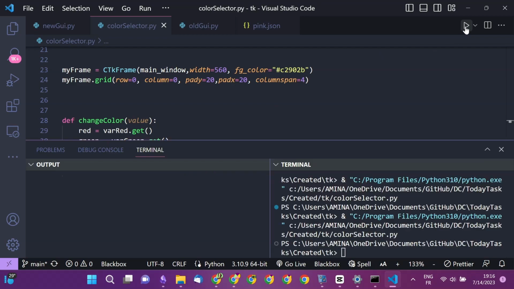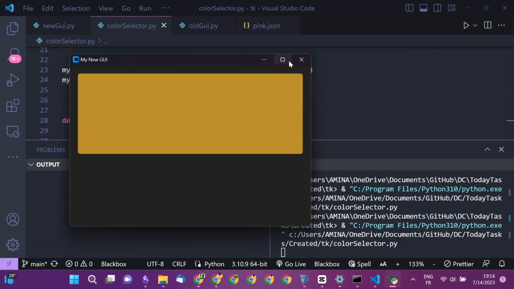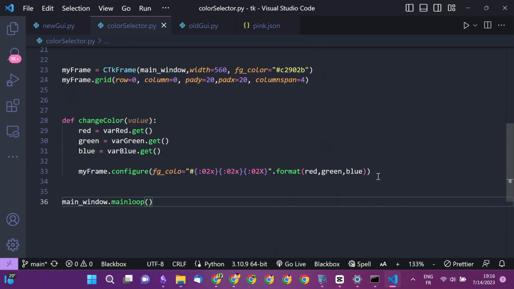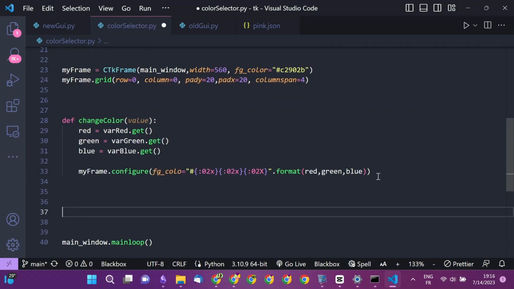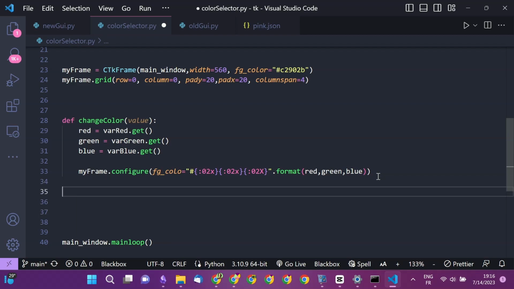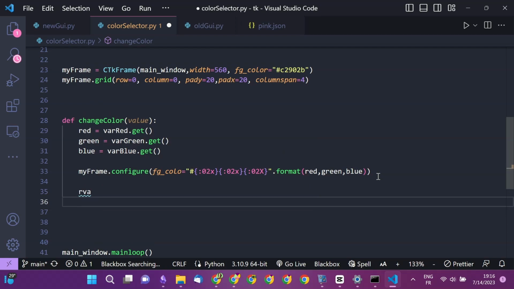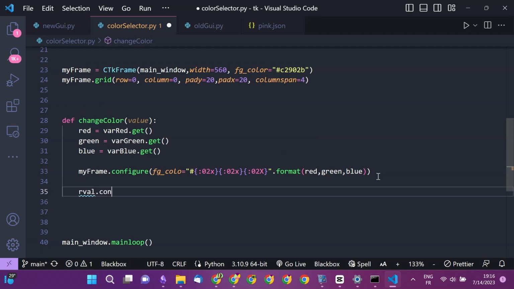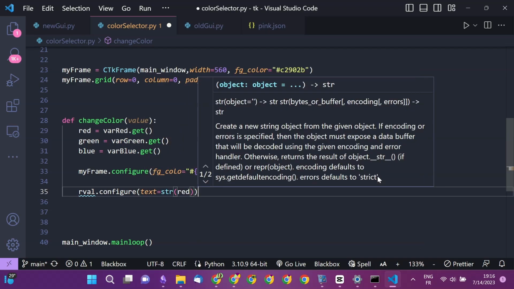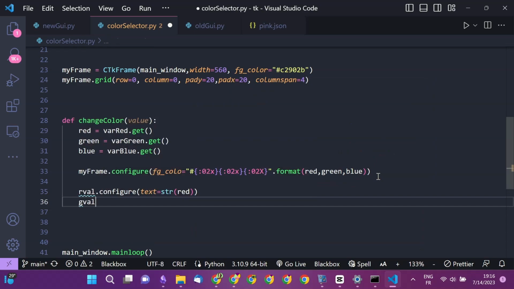In the change color function, we will not only change the background color of the frame, but we will also change the text of the labels that will display the value of the slider. In fact, each time the slider moves, we must know what the corresponding value is. To do that, we will use three labels for the three sliders that we will call Rval, Gval, and Bval. They are not defined here, they will be defined later. We will configure only the text property to correspond to the values of the red, green and blue color that we selected by using the sliders.